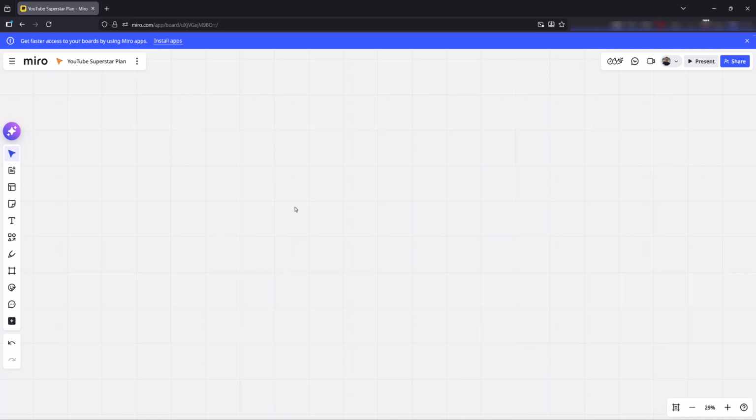Then you want to go to your Miro board, and you can either press Ctrl and V on your keyboard, or you can right click, click on paste, and you may need to click on paste again if a button pops up. And doing so will add a YouTube video to your Miro board.